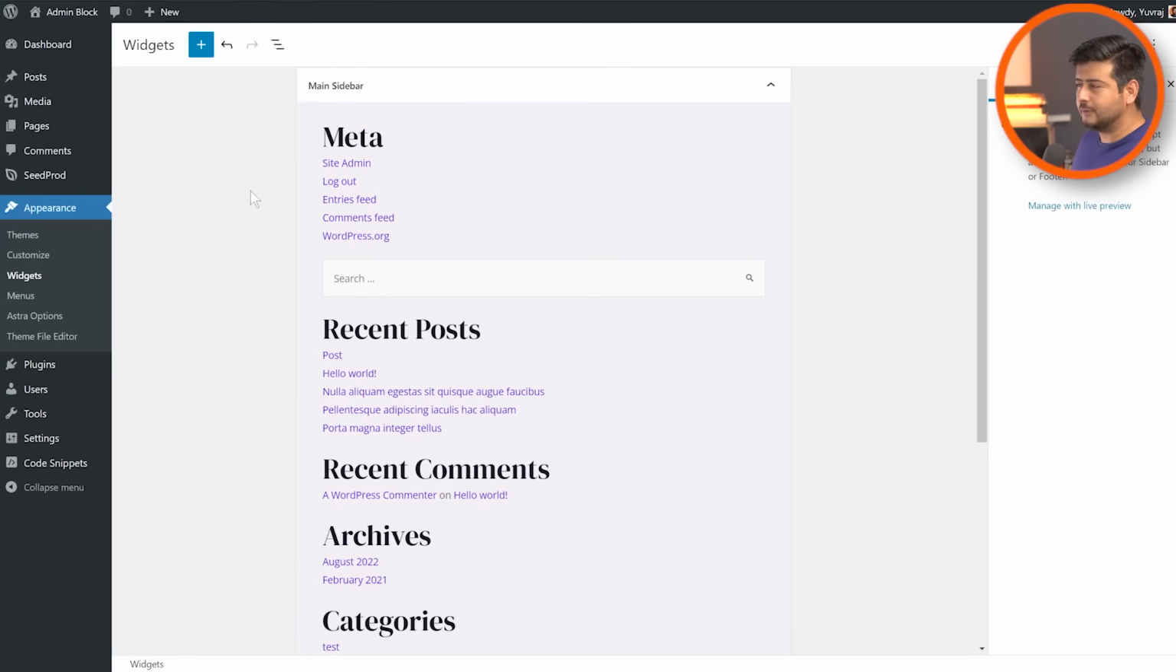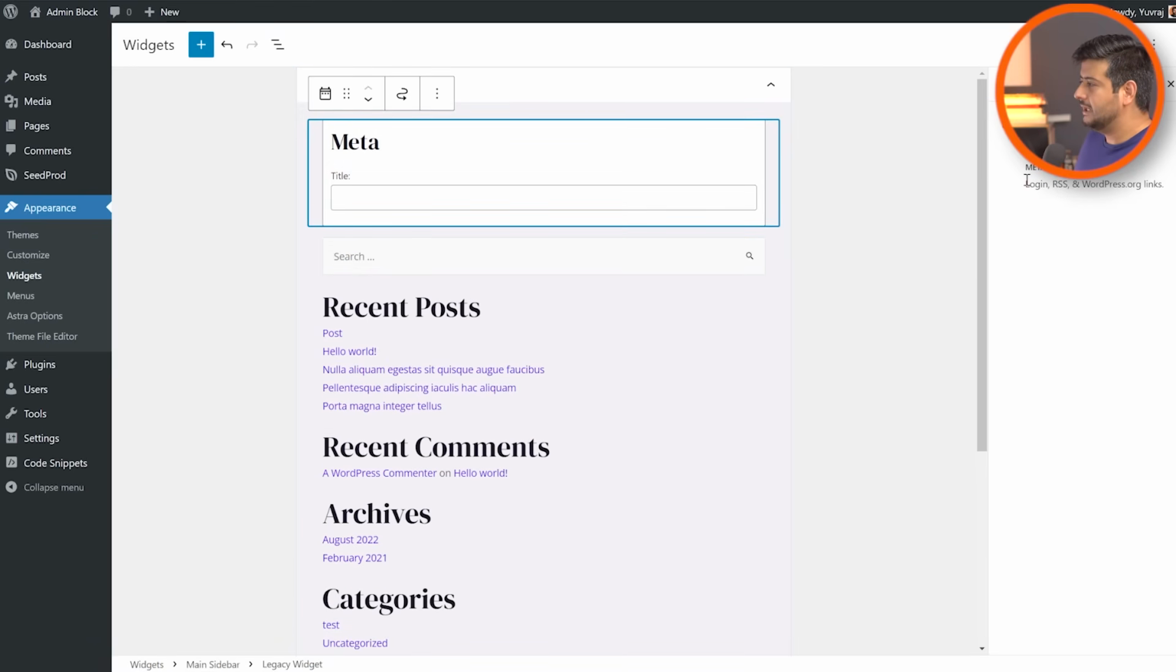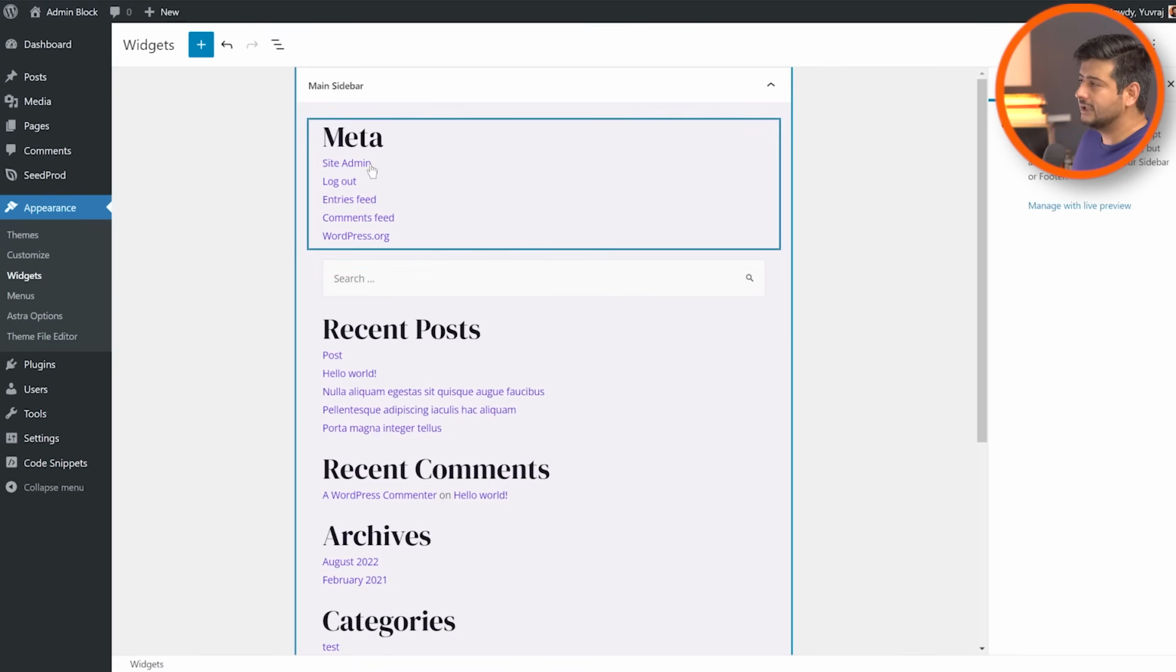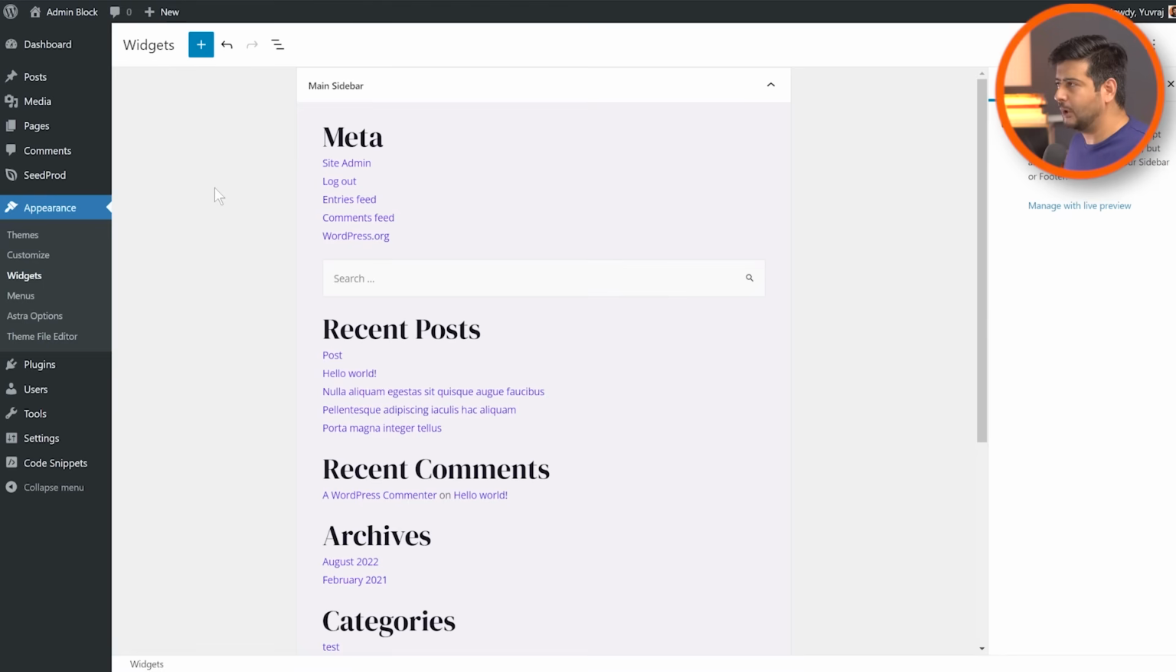So what the meta widget does is, if I click on this, you'll see a description, login, RSS, and WordPress.org links. If I click outside, you'll see it gives you links to the site admin, logging out, entries, comments, and some other options right here.